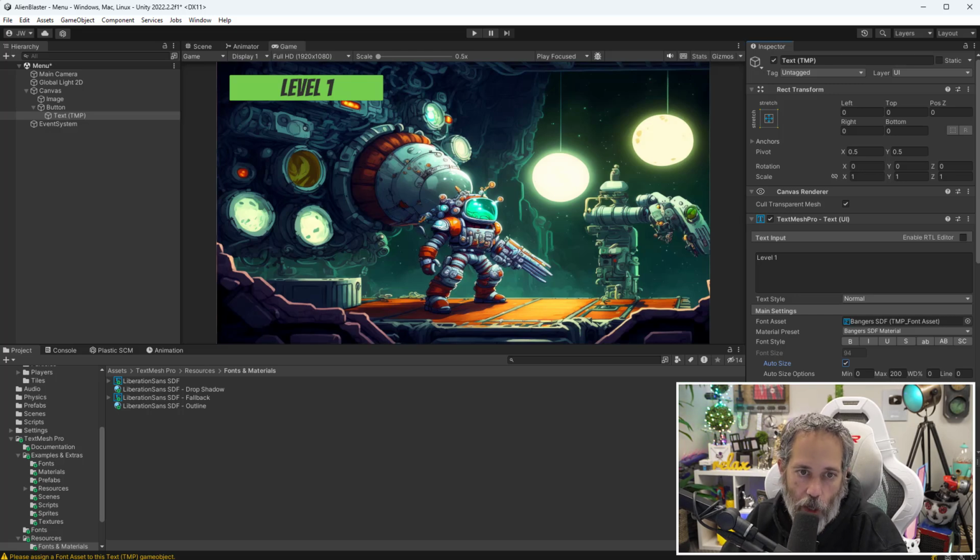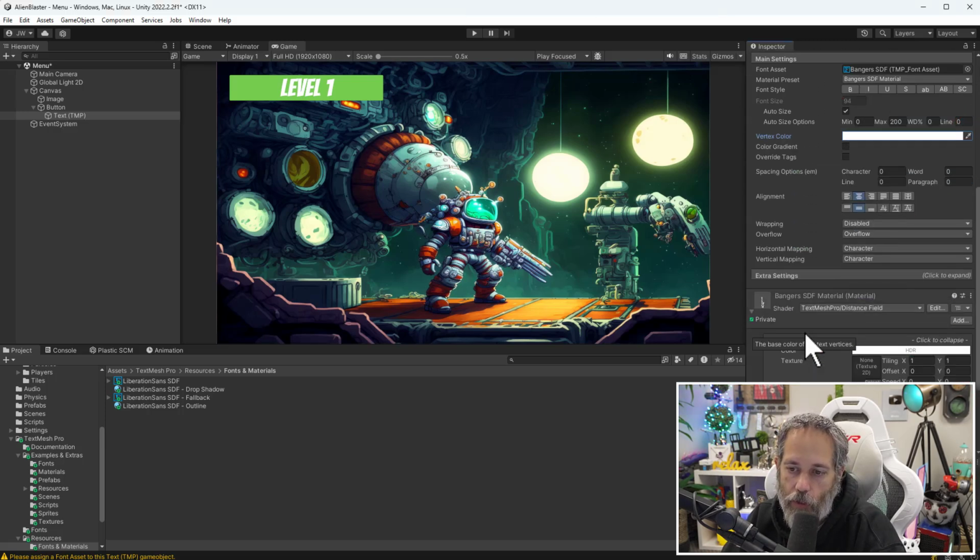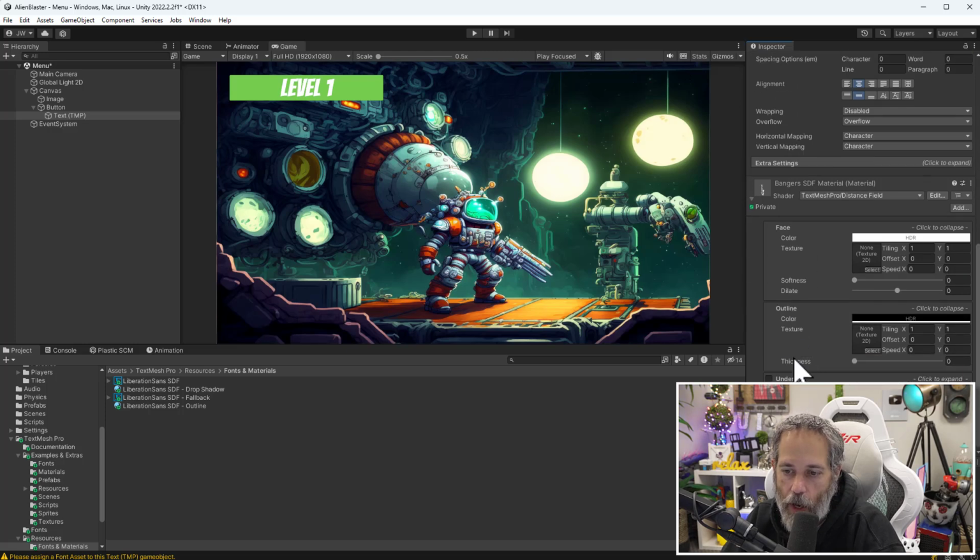Now I'm going to change the color of this text by clicking the vertex color and just make it white. And finally, I want to add an outline. There are a couple ways to do this. I can go down into the shader options here and find the outline option, right here, and just drag up this thickness. But that's going to change all of the text in this Bangers font.